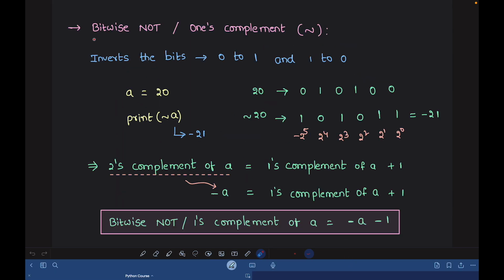The first operator is bitwise not. It is also called ones complement. If you remember, we already discussed ones complement a little in the previous video while we were computing two's complement, right? But let's just see this again. Ones complement or bitwise not is very simple. It's just the inversion of bits. That means you make zeros to ones and ones to zeros.